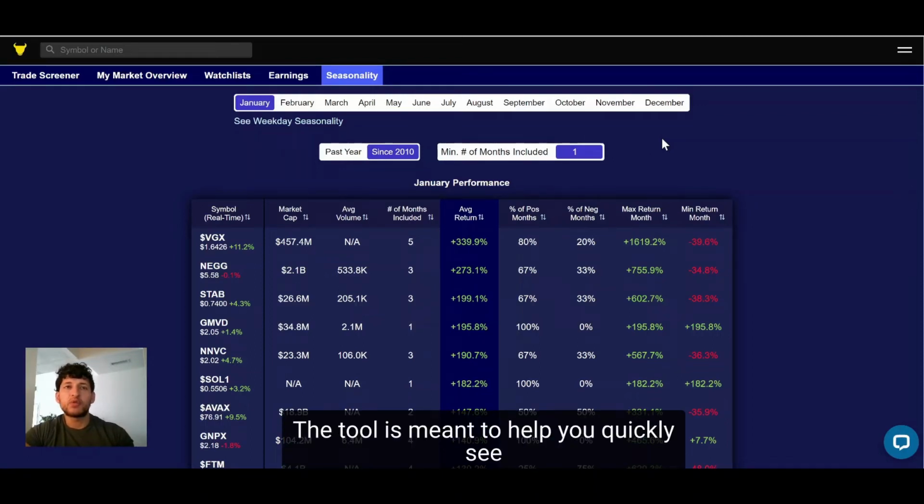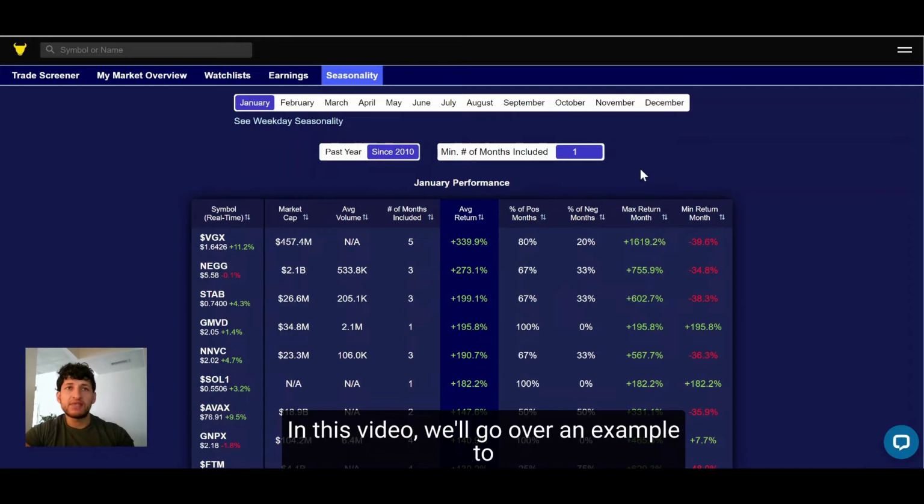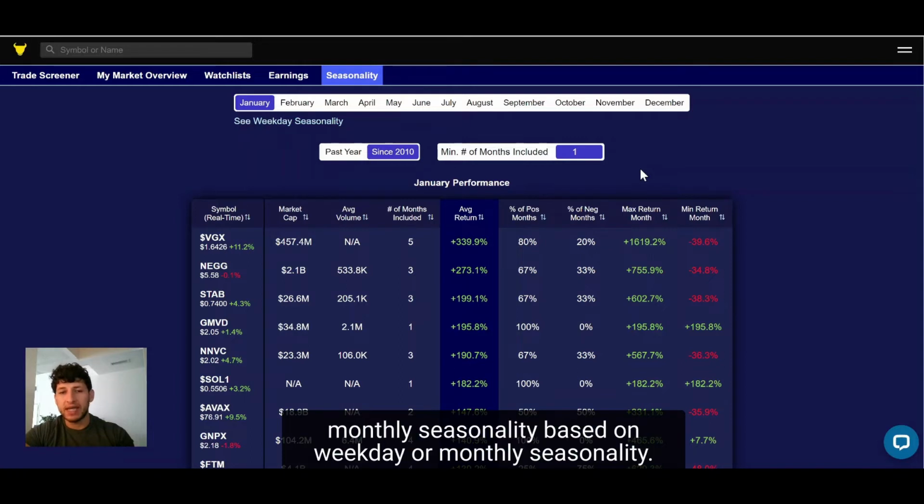The tool is meant to help you quickly see which assets historically perform the best and the worst for each given calendar month and weekday. In this video, we'll go over an example to show you how you can use this tool to find interesting potential trades based on weekday or monthly seasonality.